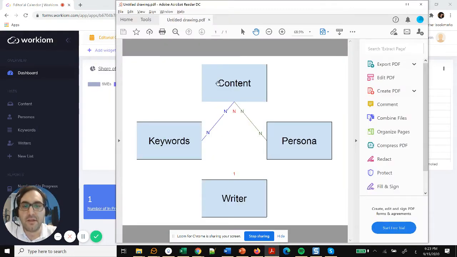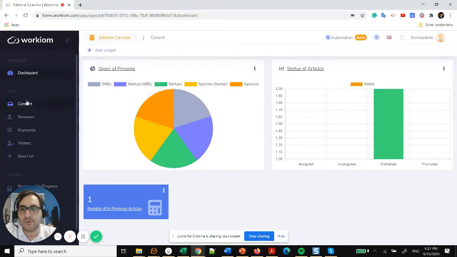Here we have the content that is created by one writer only. A writer, of course, can create many contents. A content also could address multiple personas, and one single persona could be addressed by multiple contents. And we also have keywords, multiple keywords for multiple content. So let's move now and see how this looks on Workiom.